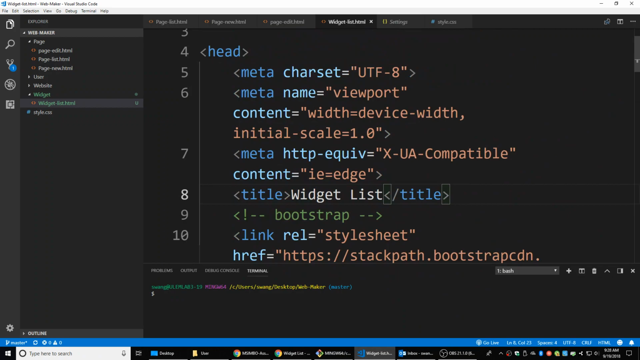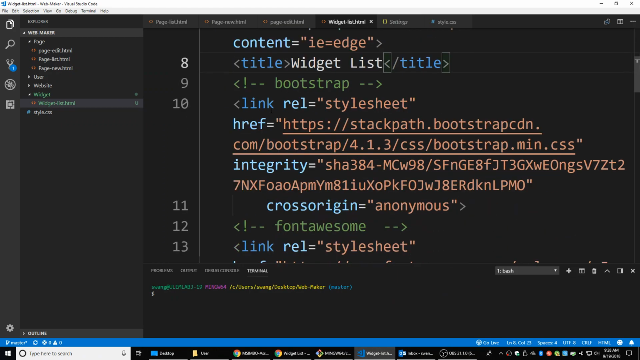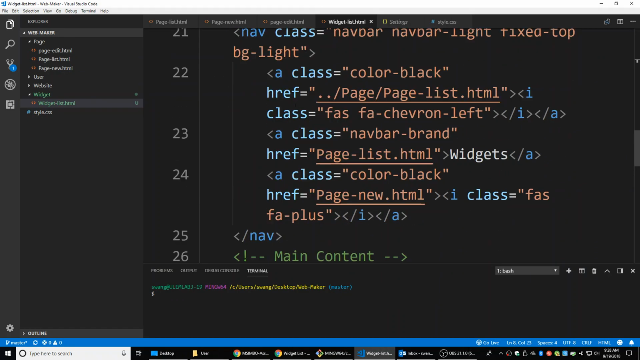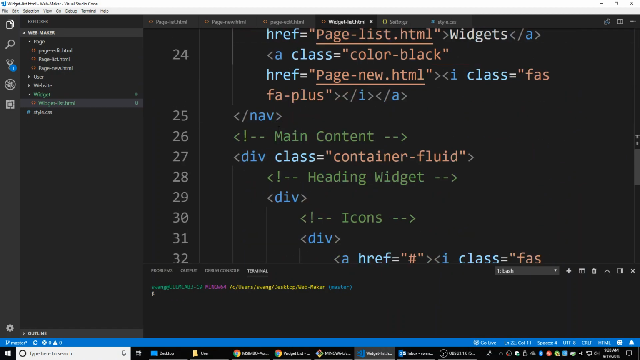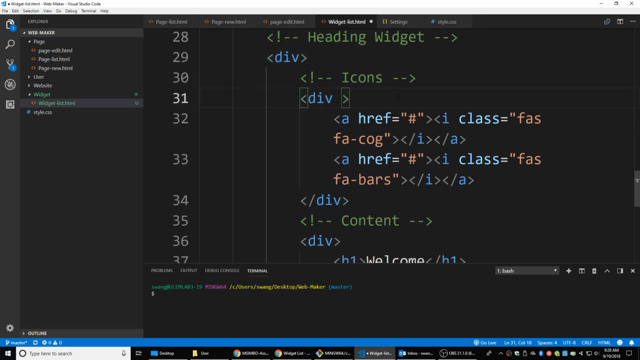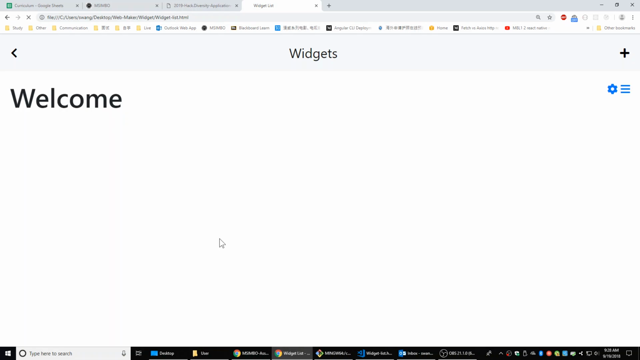So widget list is right here. Where is my body here? And this is the navbar, and this is the main content. This is my icon div. And the class is equal to float-right. Let's try if that's going to work. Okay, seems like it's on the right now.